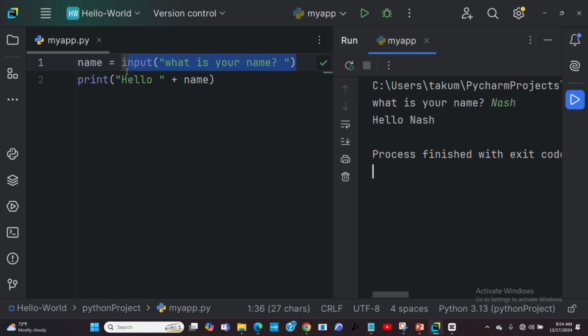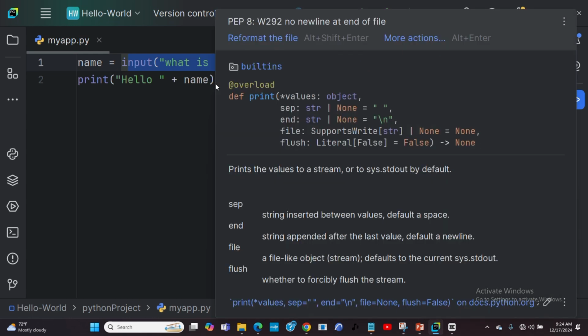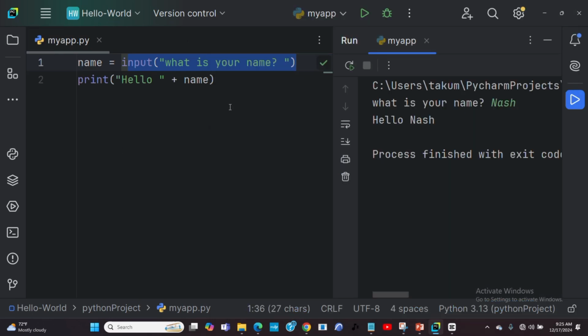This is how we can use the input function to get input from the users. Now, let's enter the last thing of today, which is typecasting. Because we know in Python, we have different data types, as I explained earlier.